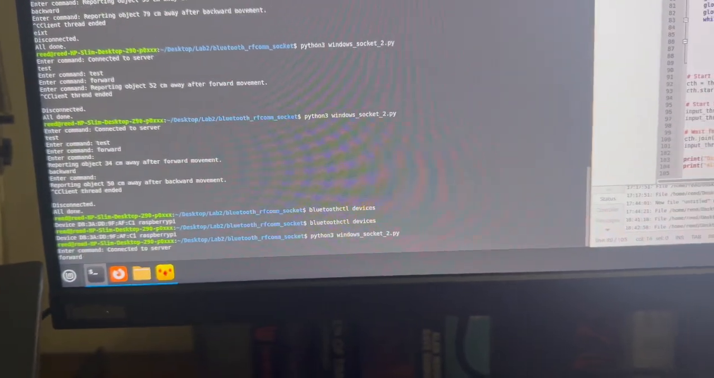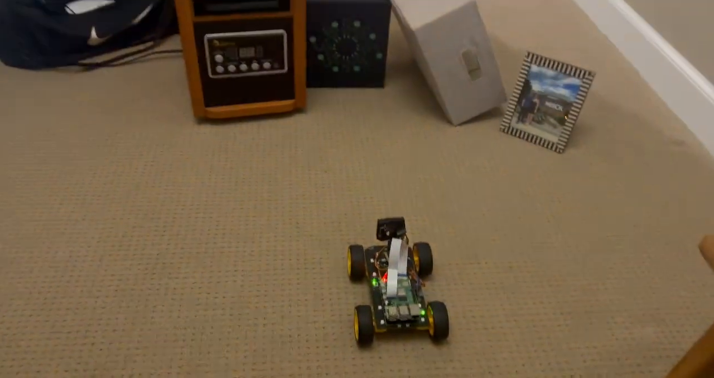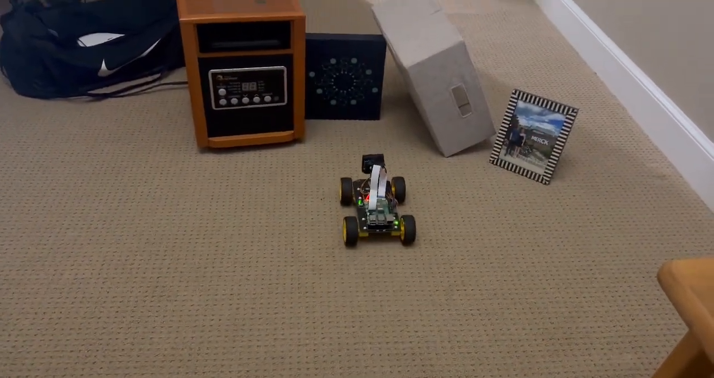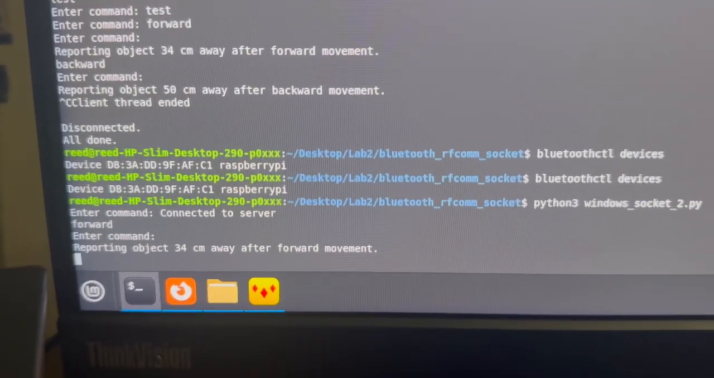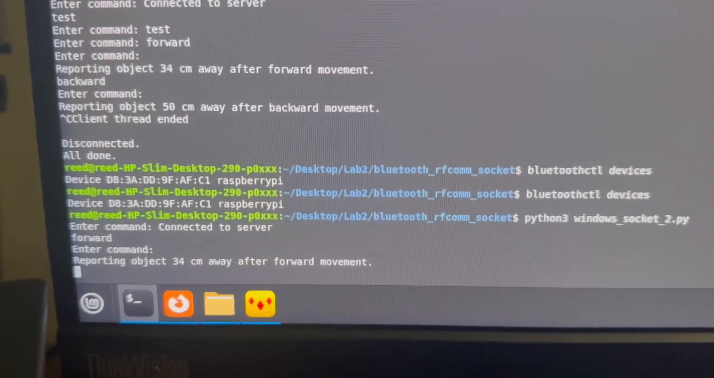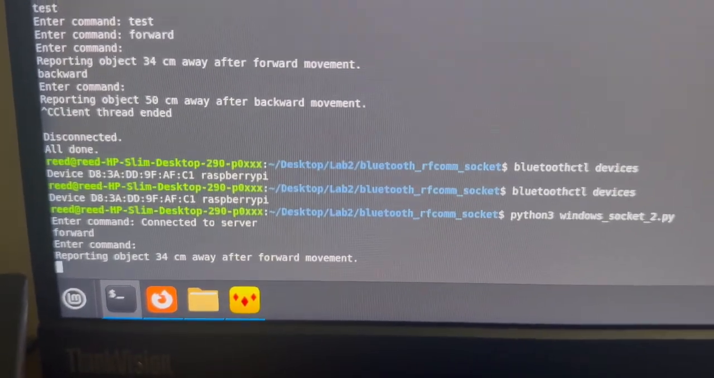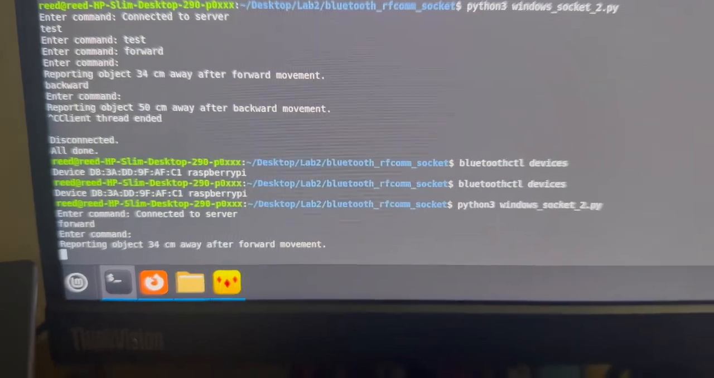So if I tell it to move forward, before I hit enter, I'll show this. So when I hit enter, it will move forward, and then it will send data from the server back to the client, just telling me that an object is 34 centimeters away after the movement.